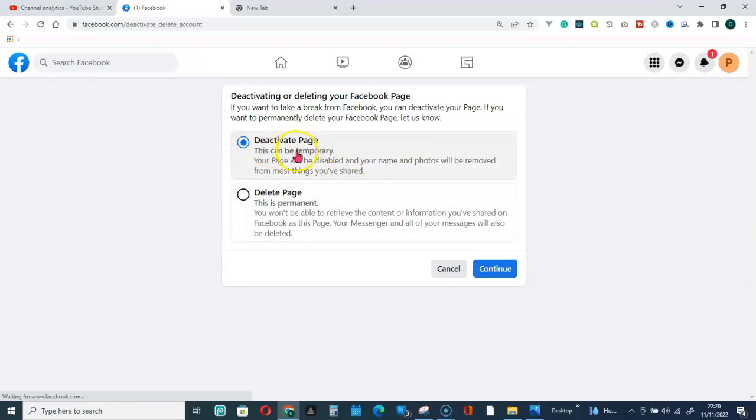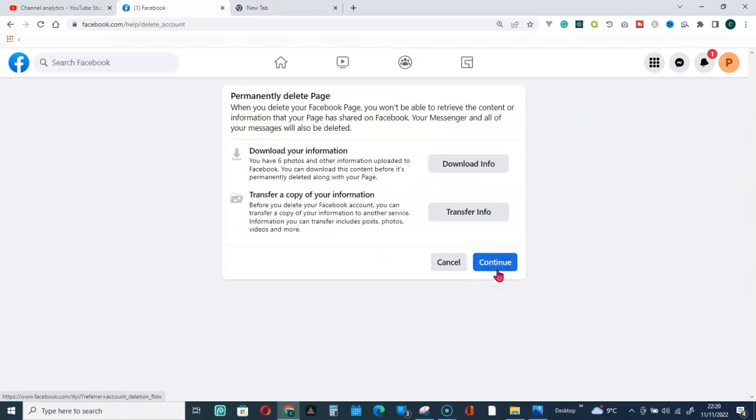and if you want to go for a deactivation, this can be temporary, you go for that. But if you want to delete your page, this is permanent, just click on that delete, check that, and then go for continue, and permanently delete page. When you delete your page, okay, you won't be able to retrieve the content or information that your page has shared on Facebook.